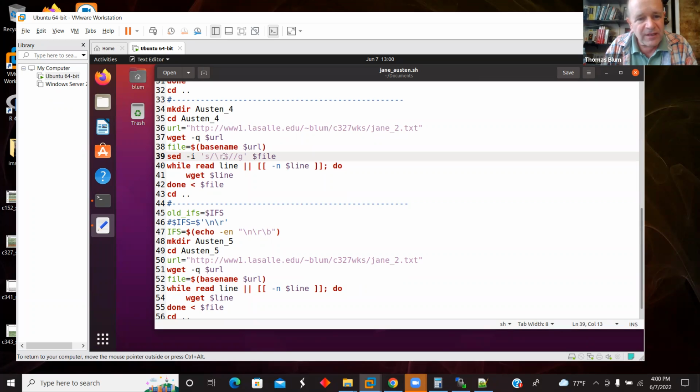Here's my \r, that's my return character. The // that there's nothing between there, so I'm replacing my return character with nothing, and that final G is global. If you know regular expressions, you sort of know that /G for global. So any place where I find the carriage return character, I am going to replace it with nothing. So not just do the first replacement, but do all replacements.